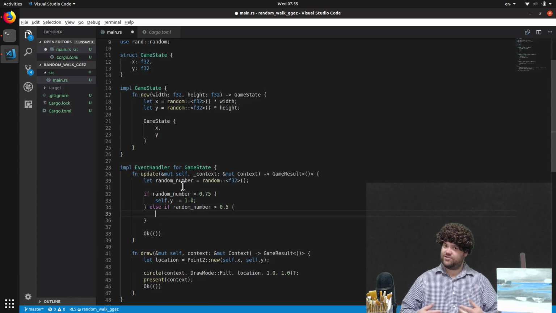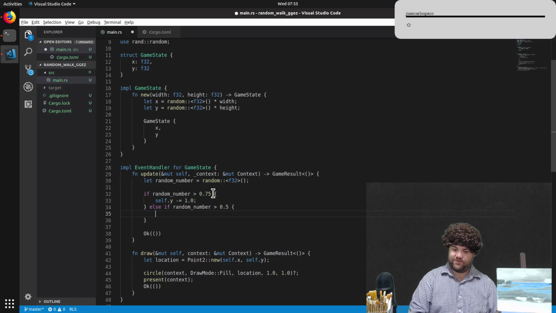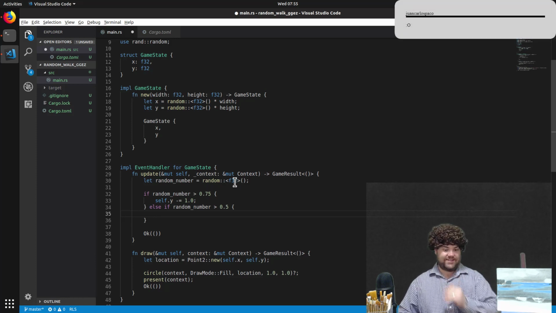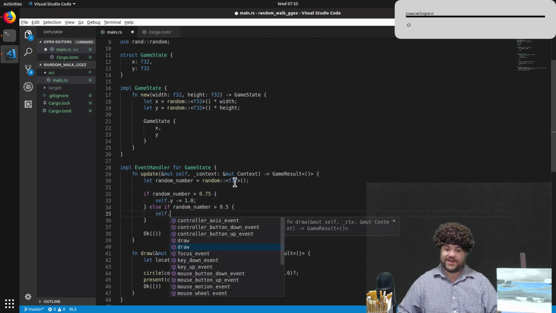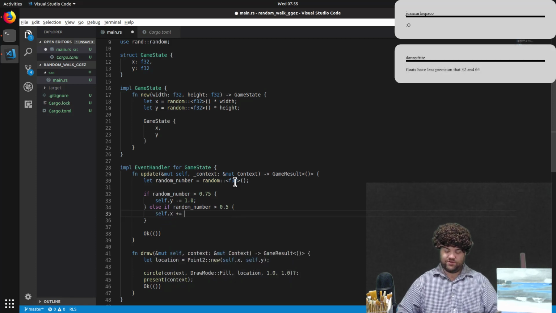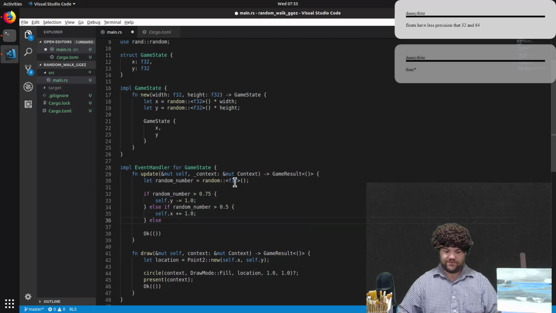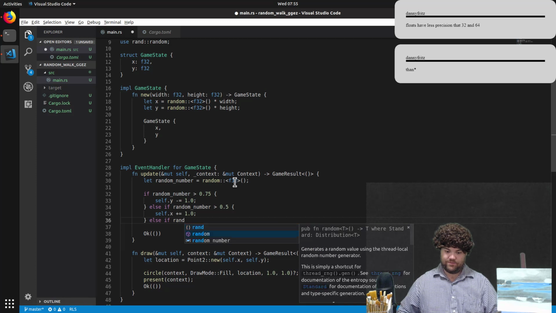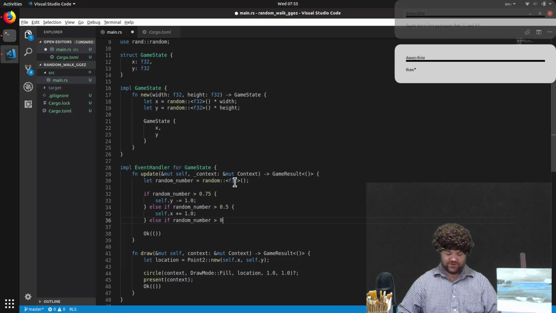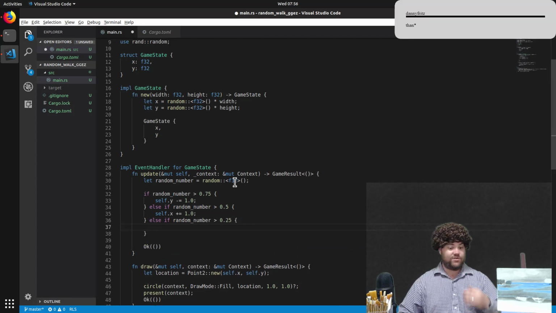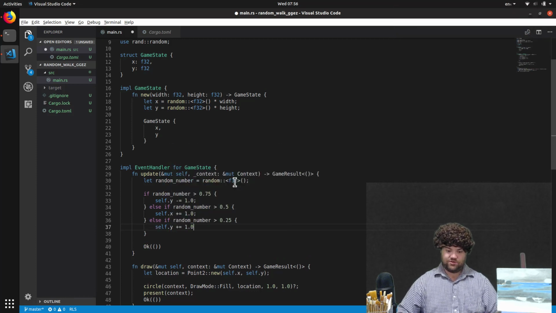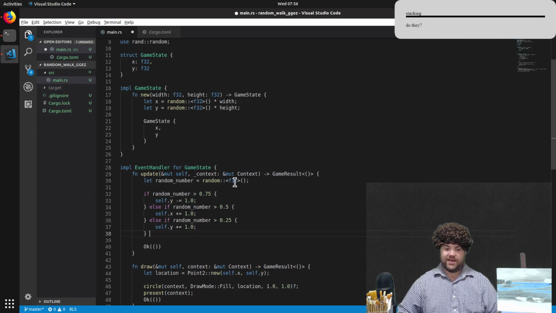Those numbers are happy accents. Absolutely they are. So yes, this is a number between 0 and 1 for us. So what I want to do is we'll take this and we'll just do a little if statement in here. So if our random number is greater than 0.75, so a 25% chance, then we want to move it up.